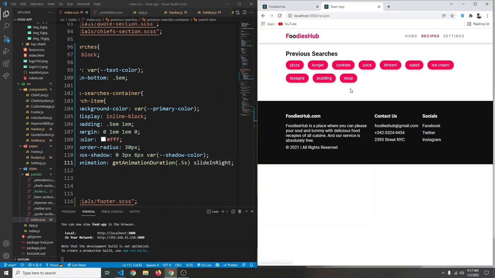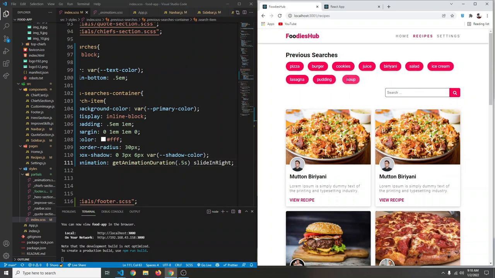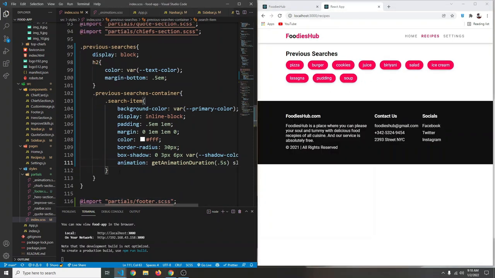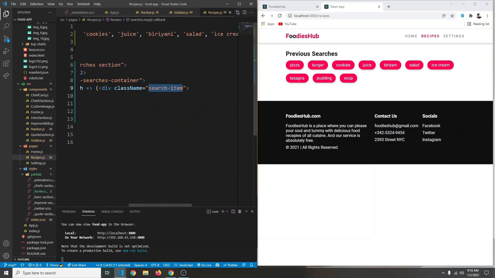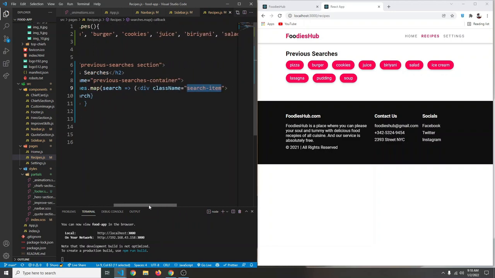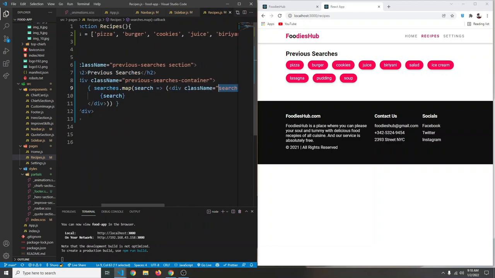Save it. Now they come from the right side, but we want one to come after another. For that, we need some animation delay. Again, we could have used just a for loop here and then get the animation delay, but instead I'm going to add the animation delay in our JavaScript, because that way it doesn't matter how many search items we have, the animation delay will be added accordingly, because we are already using a loop here. This map here is a loop, so we are also going to say style. Also, we have to use double curly braces, and here we want to set the animation delay.